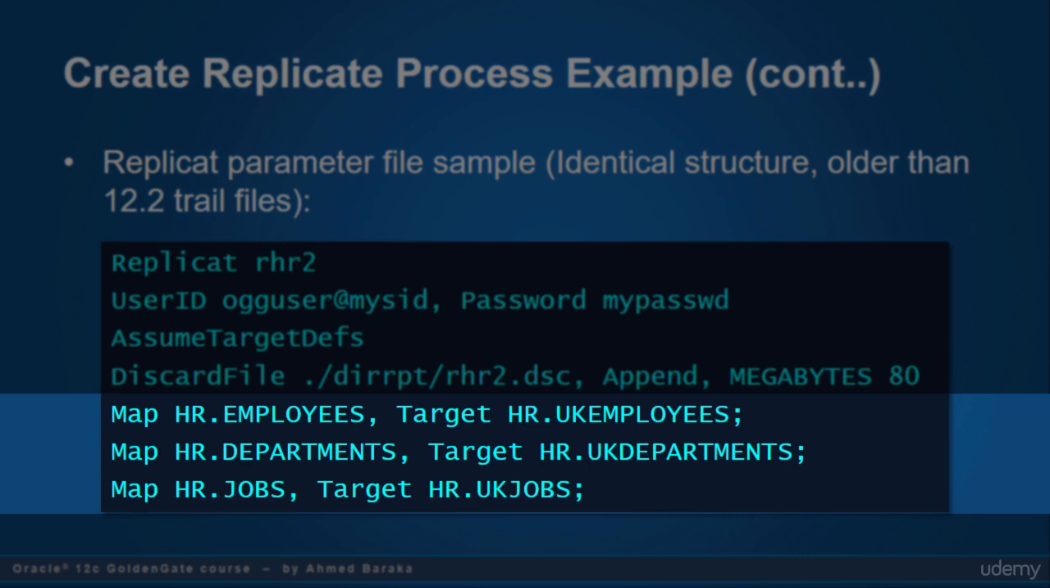Finally, we map the data from the source objects to their appropriate objects in the target database. This parameter has options to specify processing work such as filtering, conversion, and error handling that might be performed before the data is applied to the target objects. You will learn about those options in a separate lecture. The parameter accepts wildcards, where you can map multiple objects in the source database to multiple objects in the target database. The examples shown in the slide map the tables employees, departments, and jobs in the source database to the tables UK employees, UK departments, and UK jobs in the target database without any filtering or conversions.